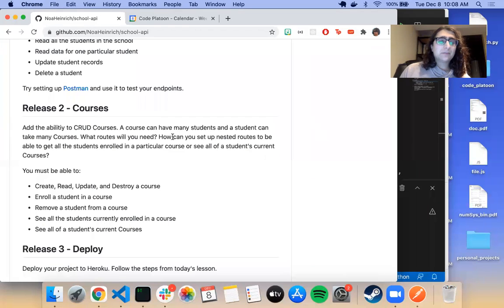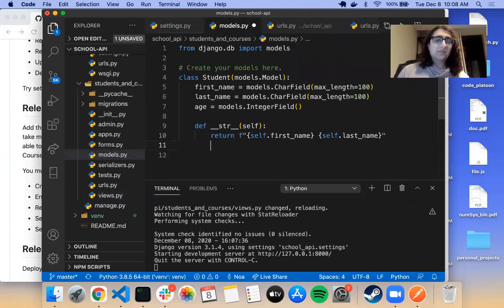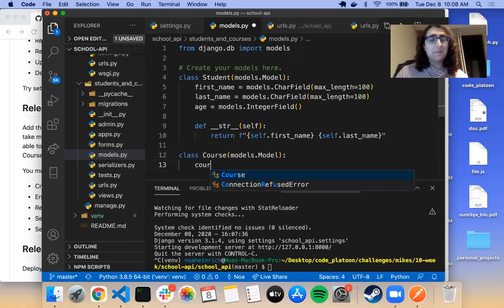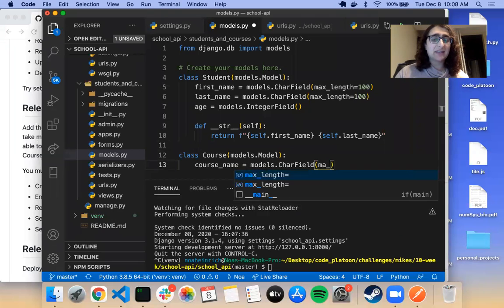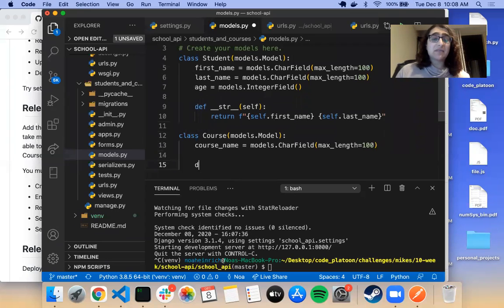All right, so a course can have many students and a student can have many courses. So we're gonna need to update our models first. I'm gonna kill the server for now. We're definitely going to need a course model. It's going to take a course name, models.CharField, where max length equals 100. I don't think we really need anything else except the str method.